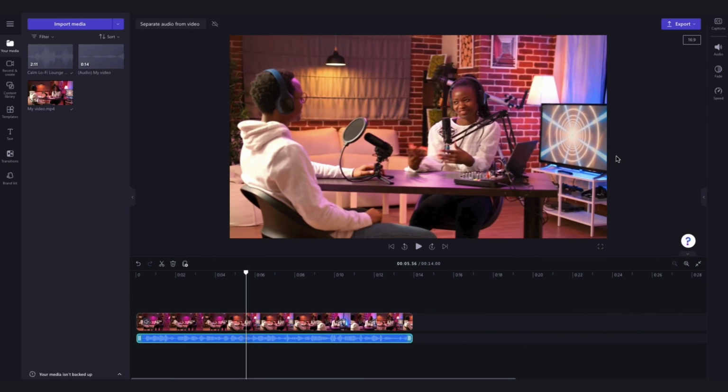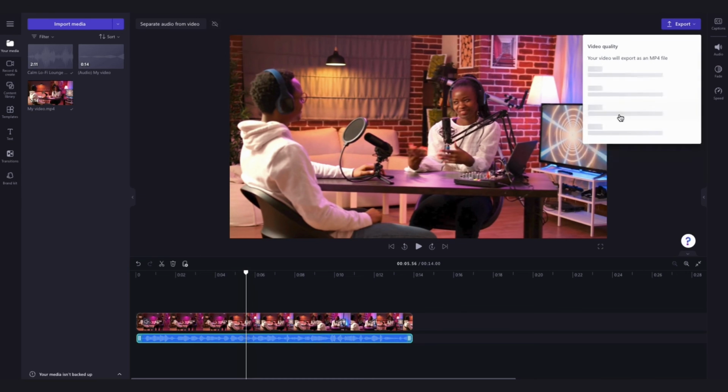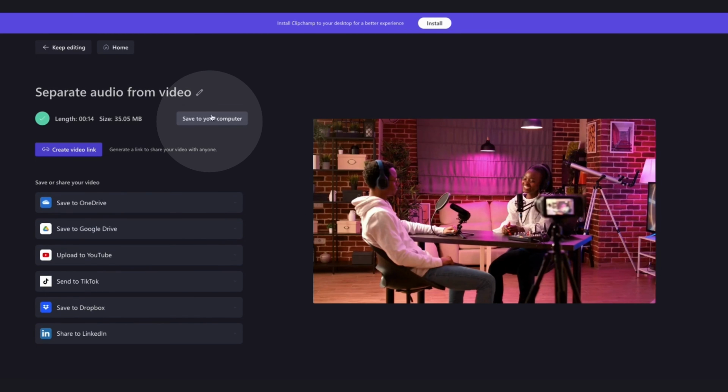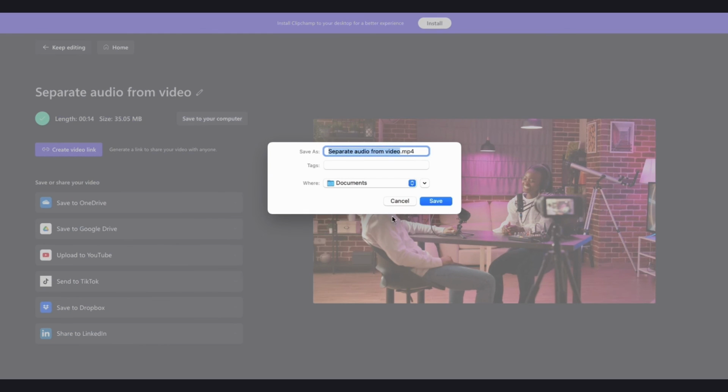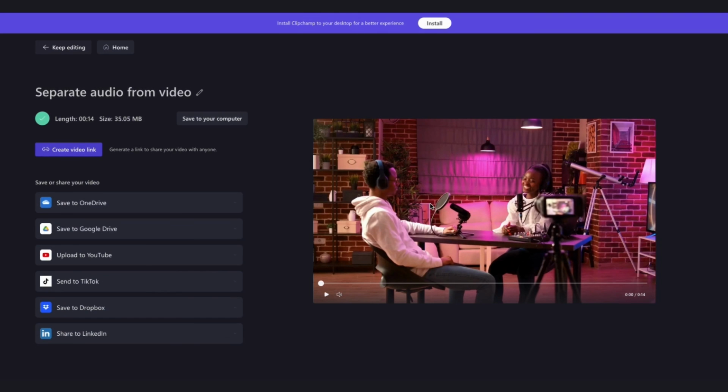The last step is to export your video. To do that, head over to the export button, select your video quality, and then once the export is complete, hit save to your computer and it will download straight to your device, all ready for you to share.